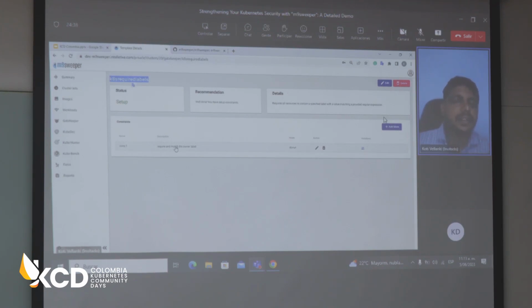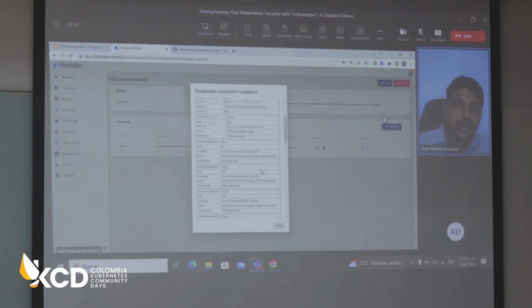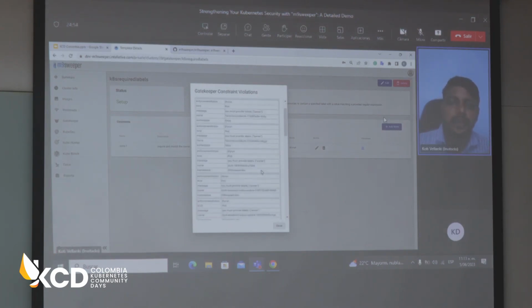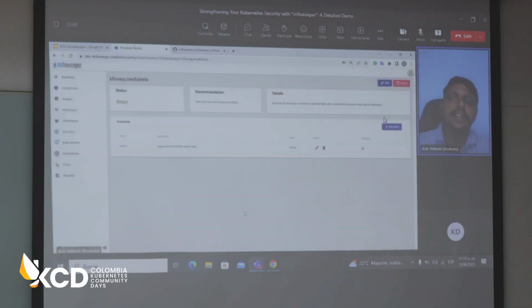When I create a resource without a label, it warns me that it requires the match owner label, but I haven't provided that label. That is why it falls under violation. When I click on those violations, it will again show in detail what I'm trying to create, where I'm trying to create it, which namespace, and what kind of resource. So it will give you the entire details.